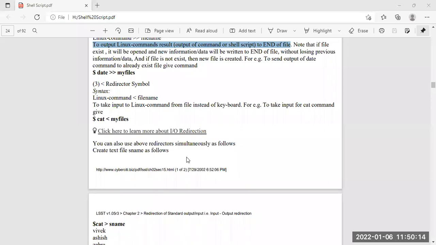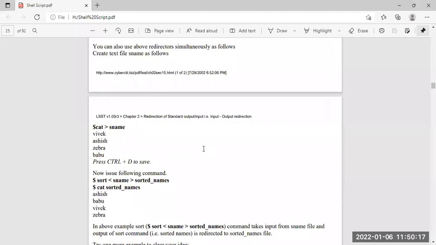Now the next part, that is cat greater than sname. Here sname is the file name, as I have shown you. The cat command is used to create a file, and at the same time to show the output of a file.